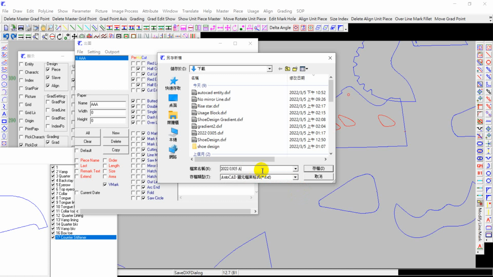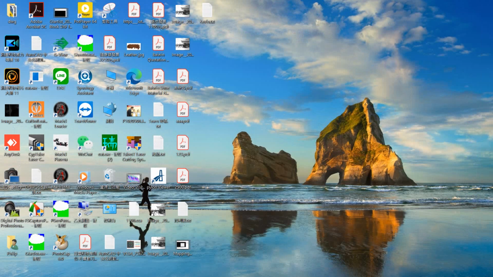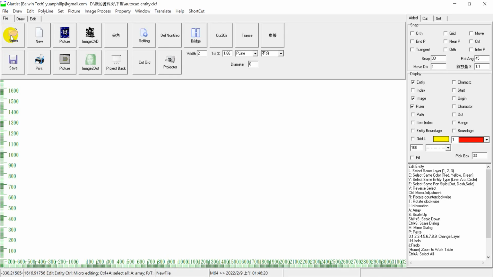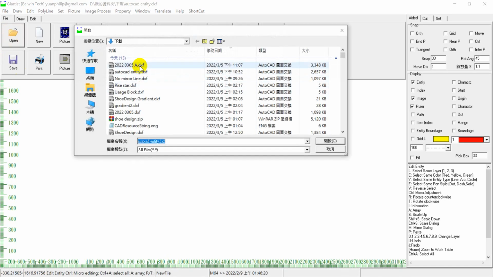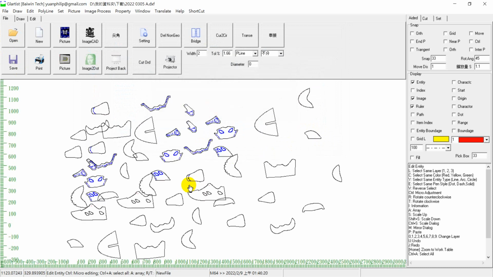Save, and now I will turn on my other software to read it, and you will see I'm reading the exported DXF file. So now they are here just like before.